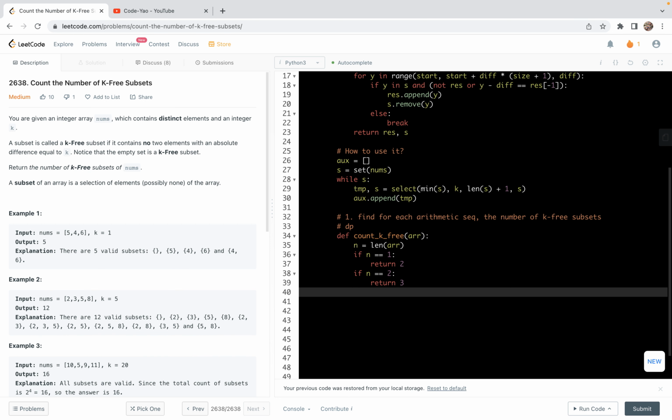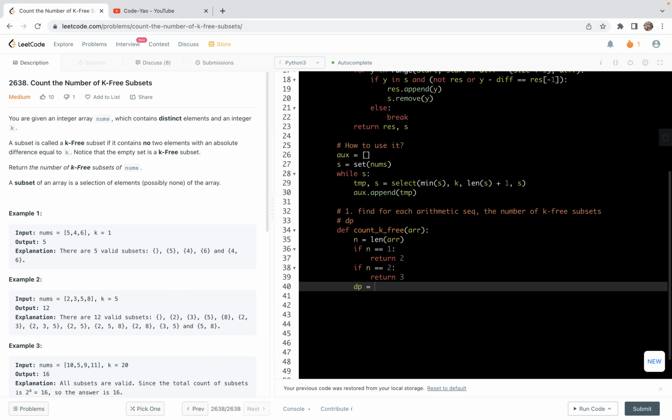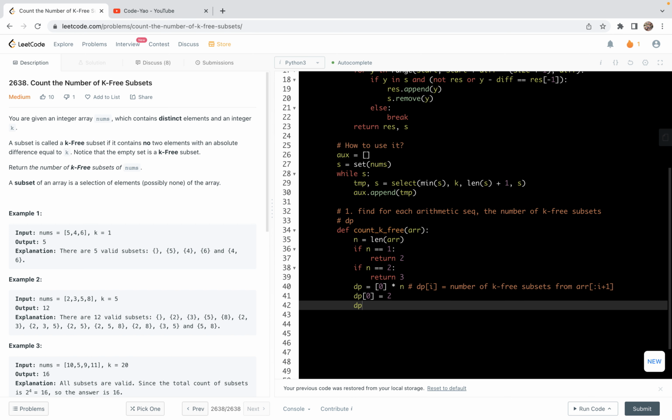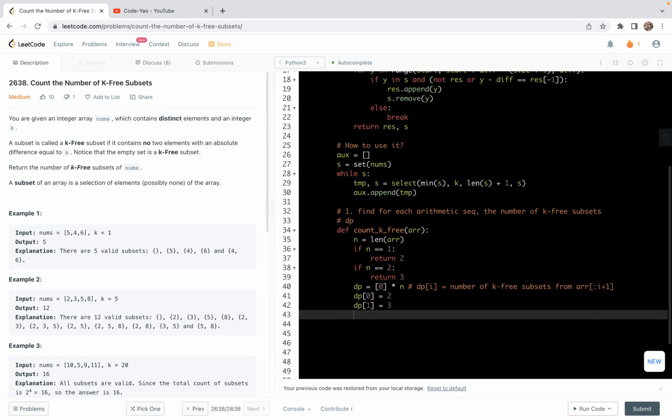So now let's look at the generic case. In this case, we're going to use a DP table. And then we're going to interpret dp[i] as the number of k-free subsets that can be constructed from this array up to index i, so we write i plus 1 here, right? So don't forget to make some initialization. For example, dp[0] corresponding to 1 element, that is 2. dp[1] corresponding to 2 elements, that's 3.